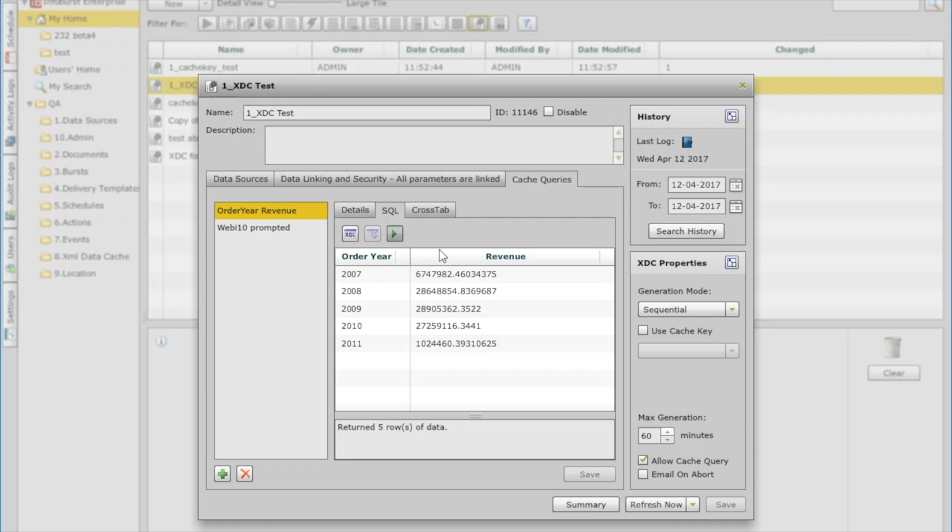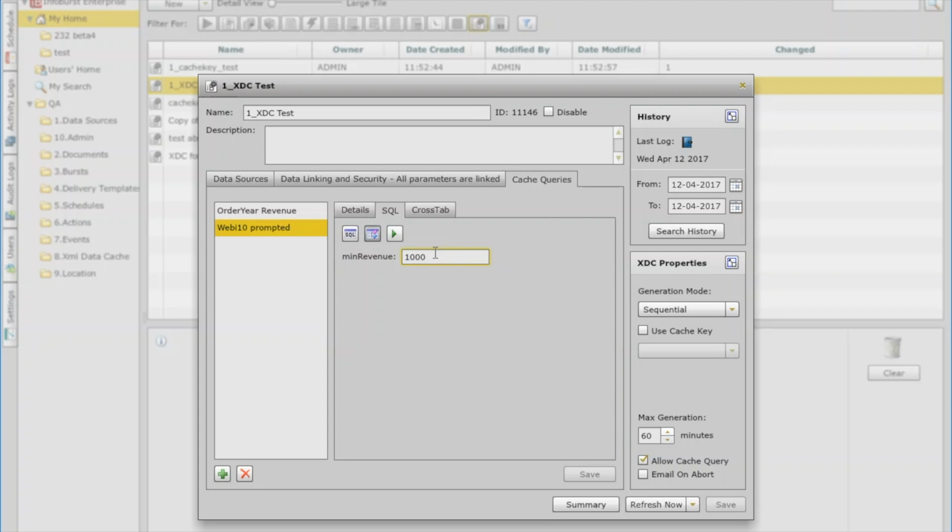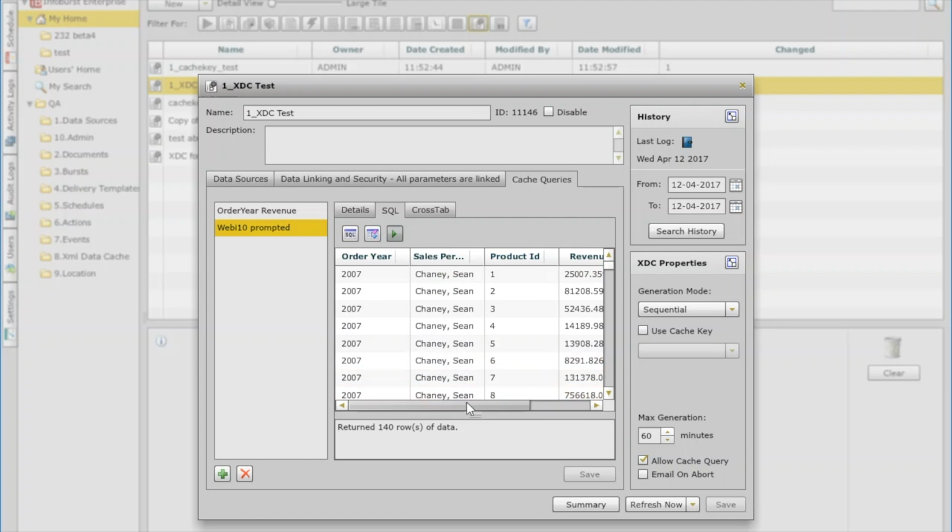I've also got a second query called WebDC prompted, which is taking everything from the WebDC cache and retrieving all rows where the revenue is greater than minimum revenue. So if I type in, say, 1,000 for the minimum revenue, it will provide me all rows where the revenue is greater than 1,000.